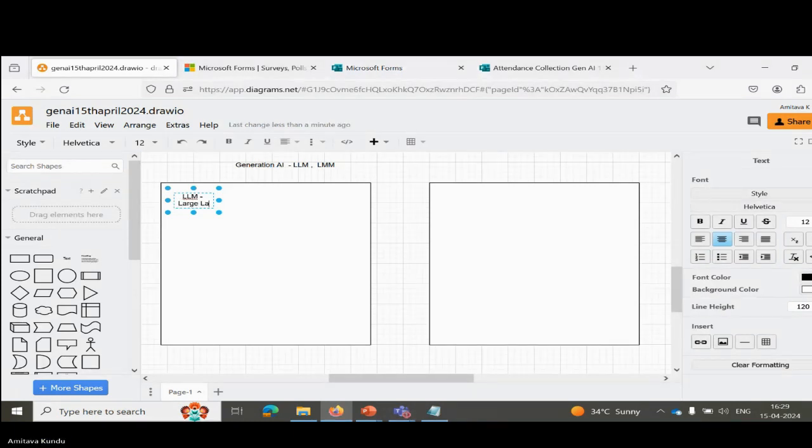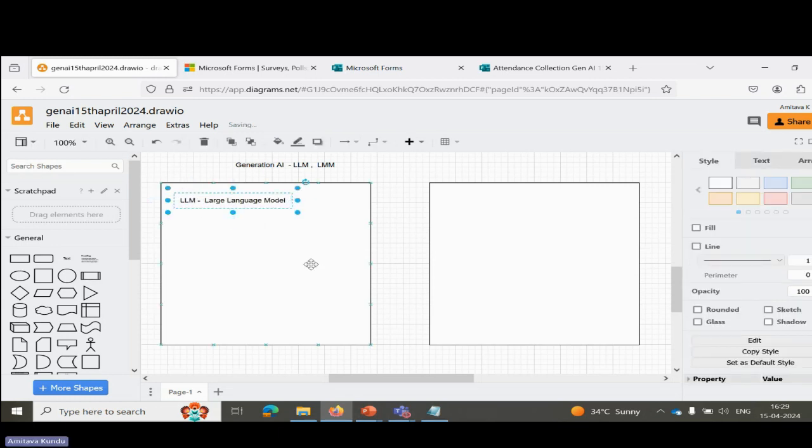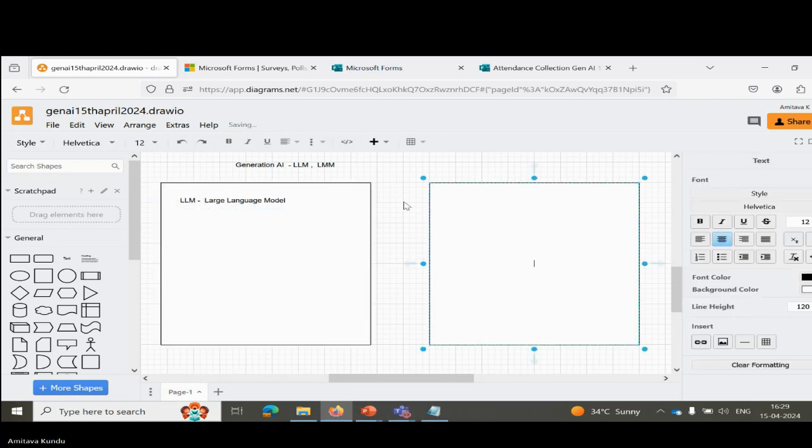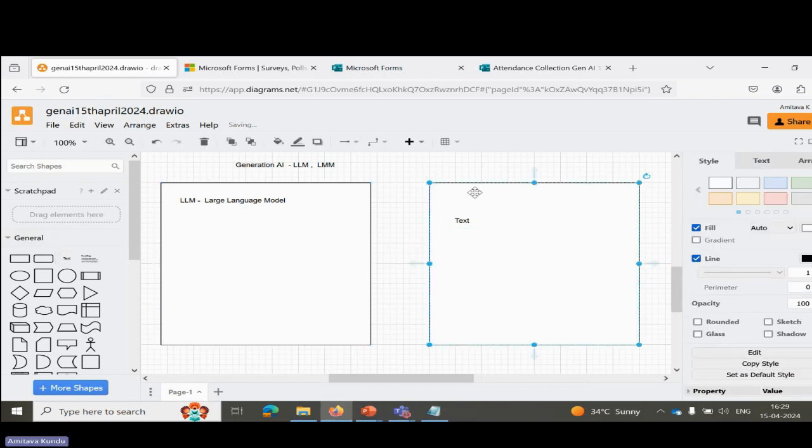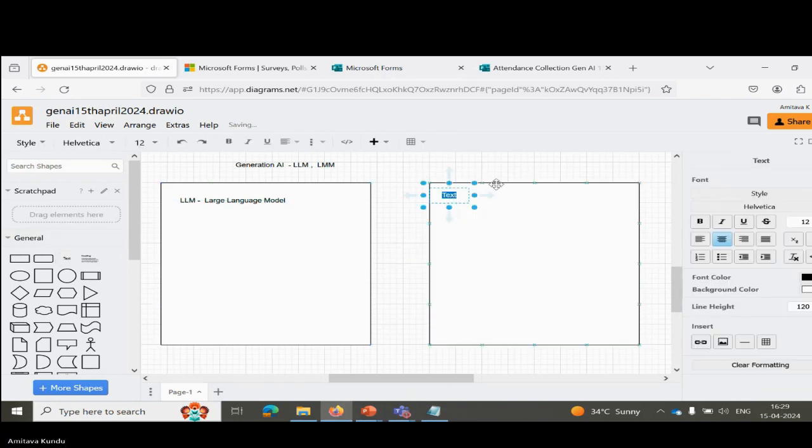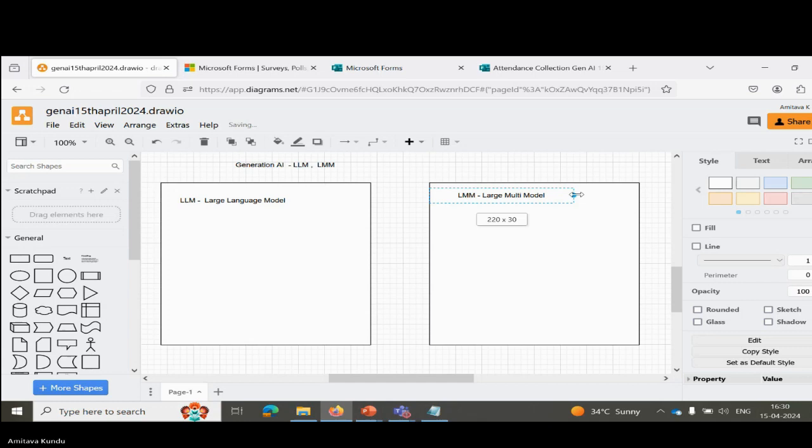Large language model is the full name of LLM. Okay. Whereas LMM, its full name is large multimodal. That is LLM and LMM. What is the difference?